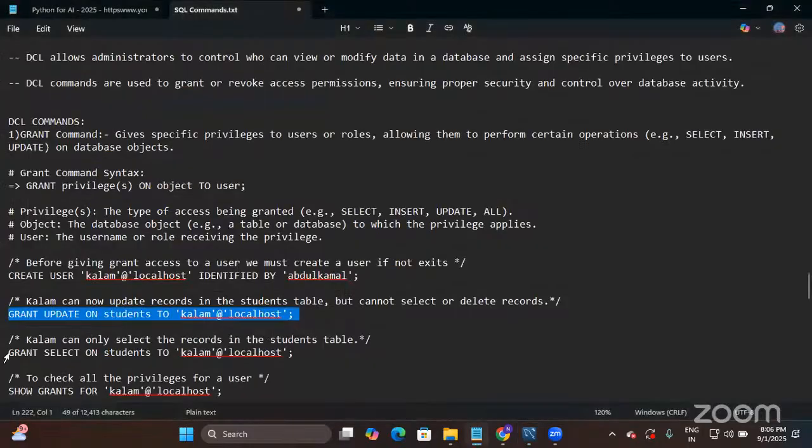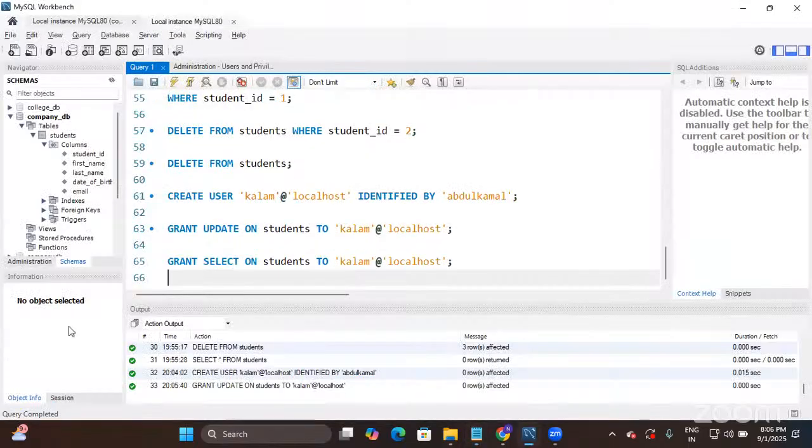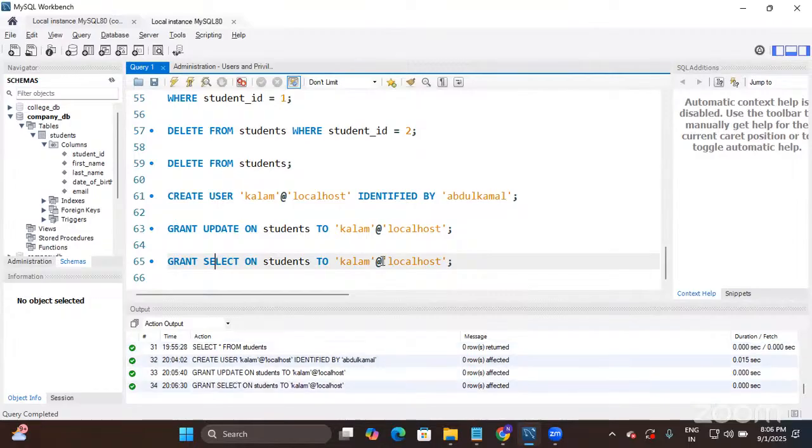Can I also give select? Yes, you can give any privilege. You can give any privilege to any user. See, I'm just granting the select privilege to Kalam. Clear, guys? Done.